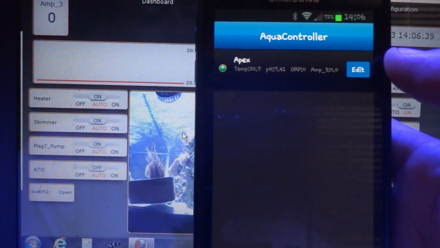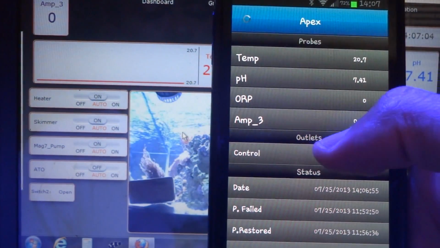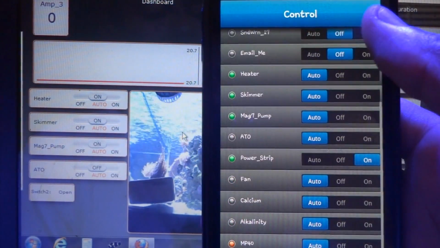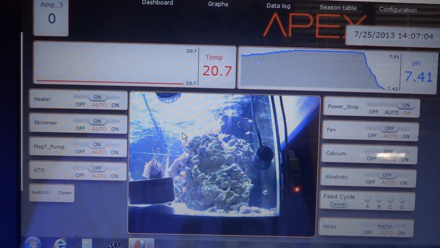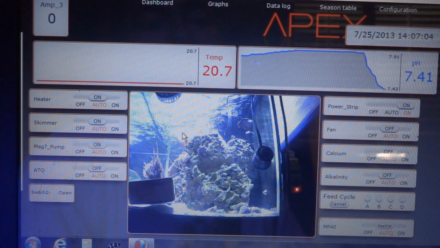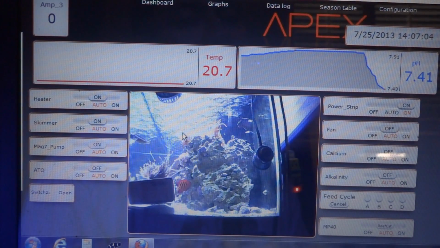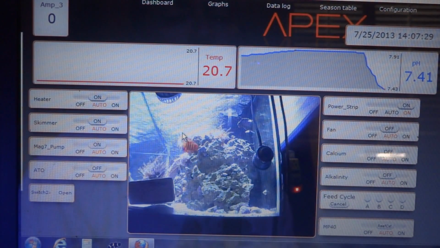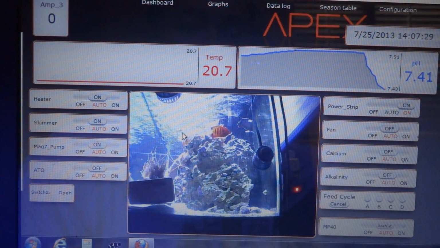Apex also does have this phone application, which I'm sure most of you have already seen on other channels, but I can also make changes by turning on and off equipment off of my app. The Apex dashboard is far superior over that of the Reef Keeper for obvious reasons. One of the main reasons is that I can actually have total control of my system from a remote location and also be able to view my system with the live video stream.